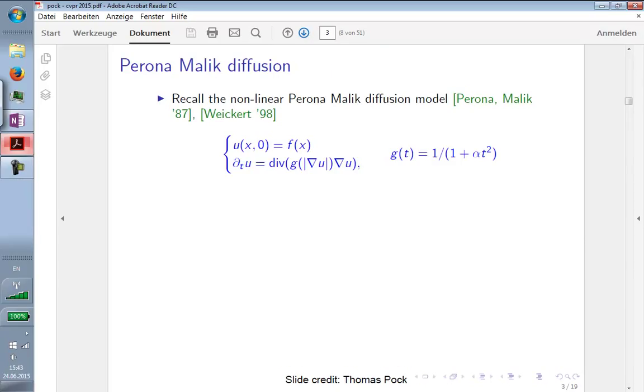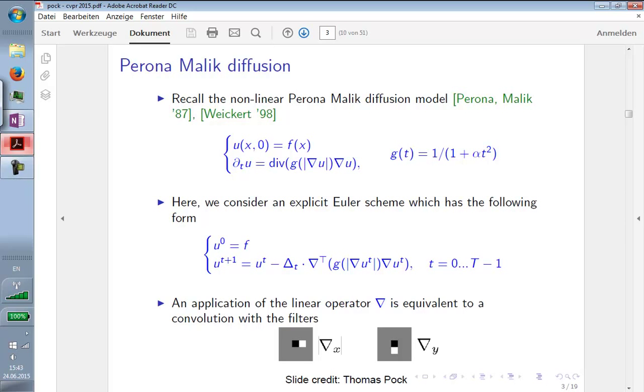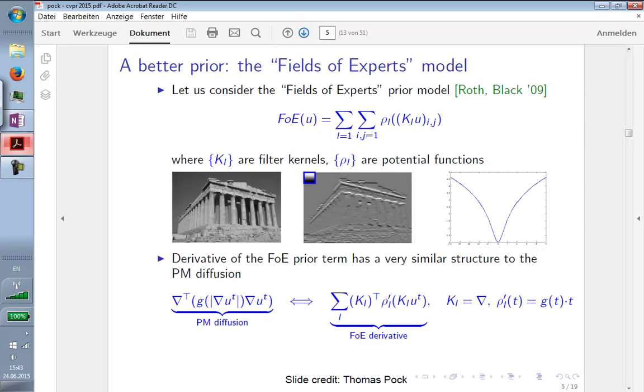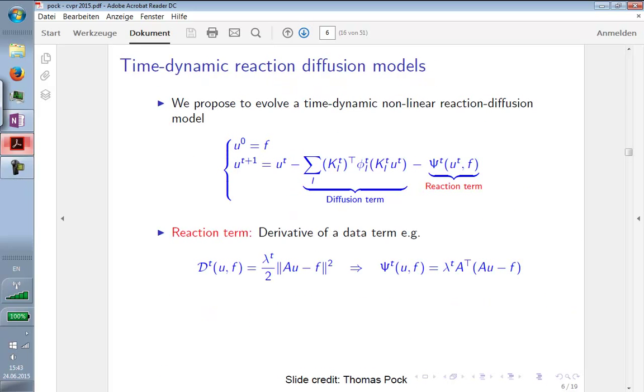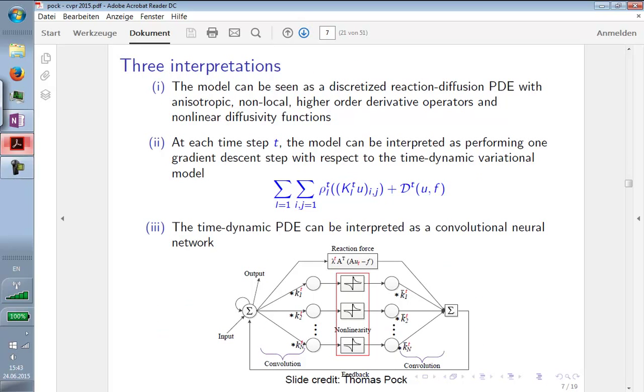So they introduced this in terms of a different framework, as I said, namely anisotropic diffusion, and show the similarity between these, and mention relation to fields of experts. And this is the reaction diffusion equation. So the data term can be seen as a reaction term, and the prior can be seen as a diffusion term. And all of this is made time varying.